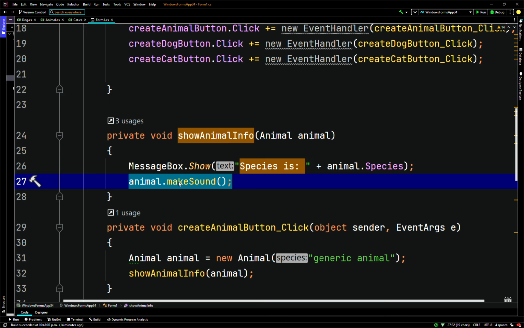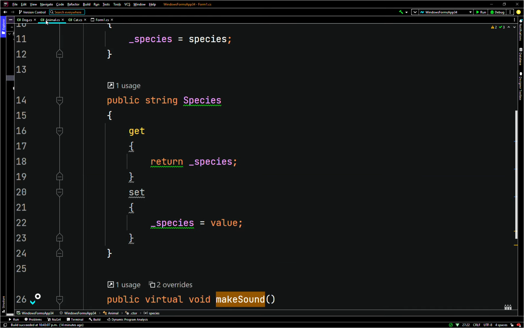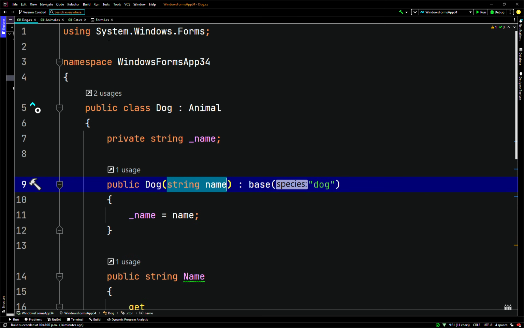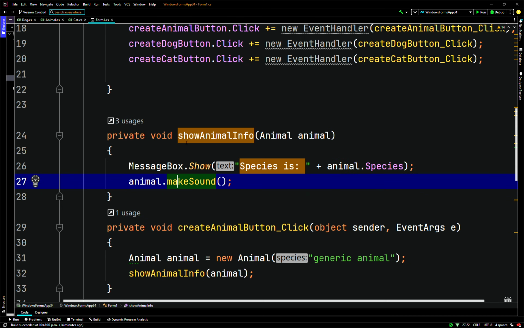And the method that was called depended on the object itself. In this case, the cat calls its make sound method, which says meow. The dog calls its make sound method, which says bark, and the animal calls its make sound method, which just says animal sound, I think. So pretty much that's it. It depends on the object that's called. That's how polymorphism works.